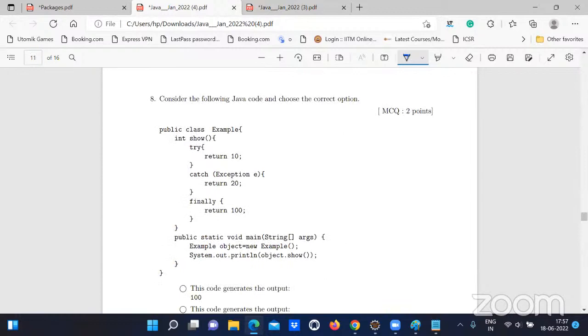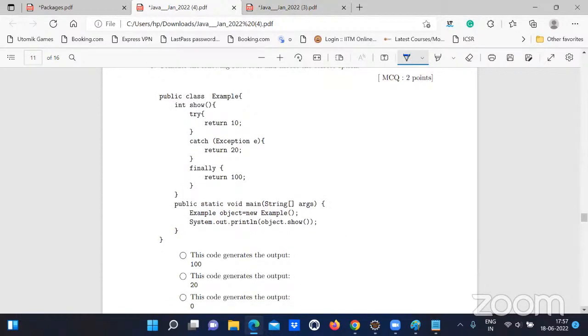Yeah. Now you tell me this one. The finally block will get executed, I think. Return 100. Yeah. So here, see, return 10. Okay. So first here the value is return 10. Okay. So there is no exception raised.